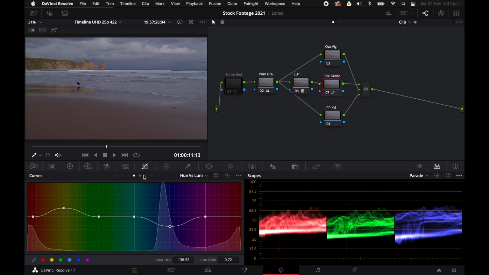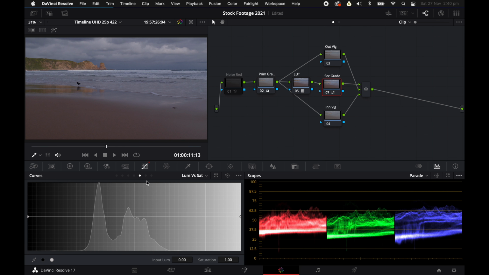luminosity, hue versus luma. So now I'm going to go to my luma versus saturation. Now I like to desaturate my shadows a little bit to make it look a bit more film-like. When you have too much color in the dark areas of your scene, it tends to make your footage look a bit more digital. So I like to go to my splines right here. So I'm in my luma versus saturation. I'll go to my splines.